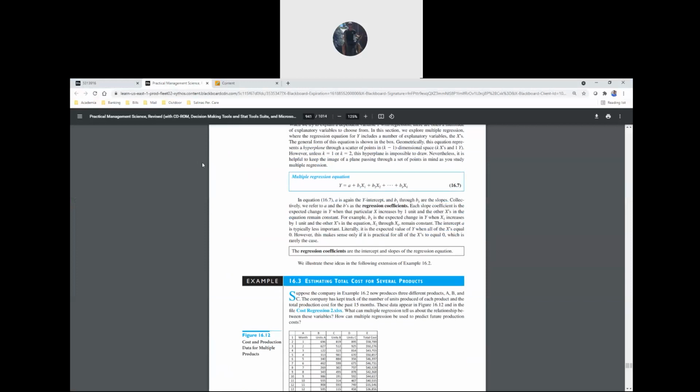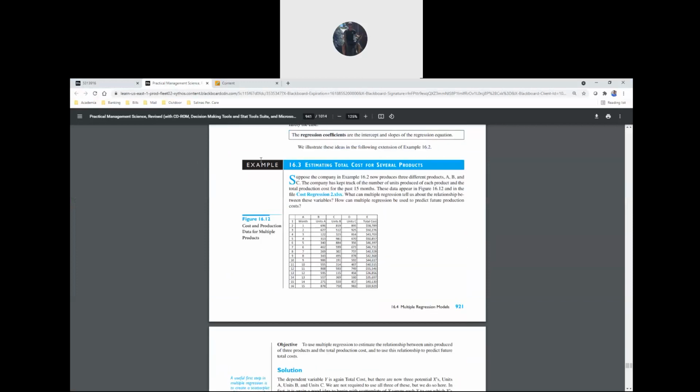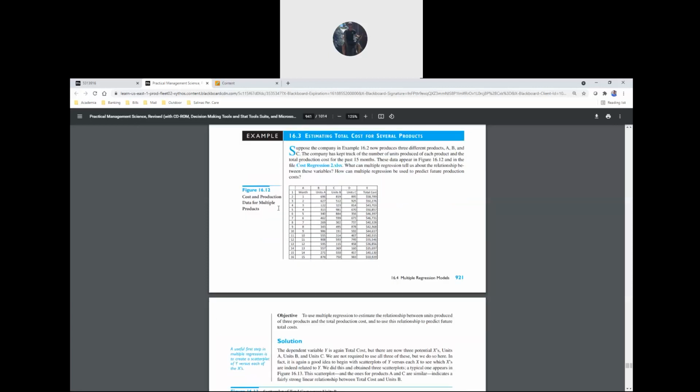All right, here we go. Estimating total cost for several products. This for us is example 14.3. Suppose the company in the example we just did now produces three different products, product A, product B, and product C. The company kept track of the number of units produced for each product and the total cost for the past 15 months. So here's the data in our file, cost regression 2. And the question now: what can multiple regression tell us about the relationship between these variables, and how can multiple regression be used to predict future production costs?